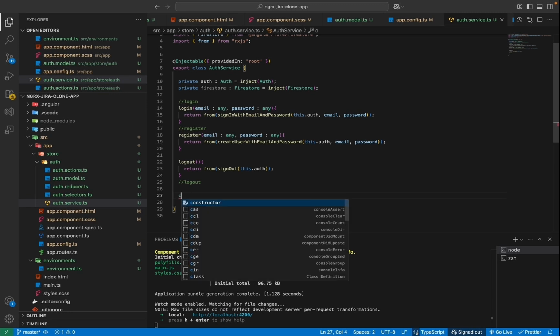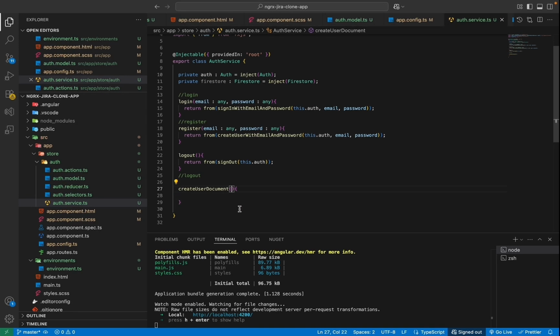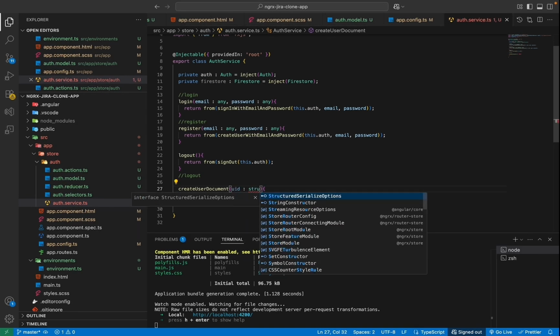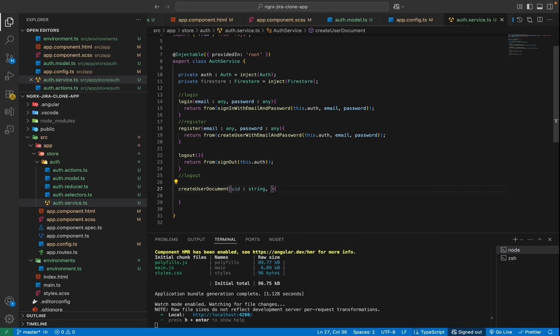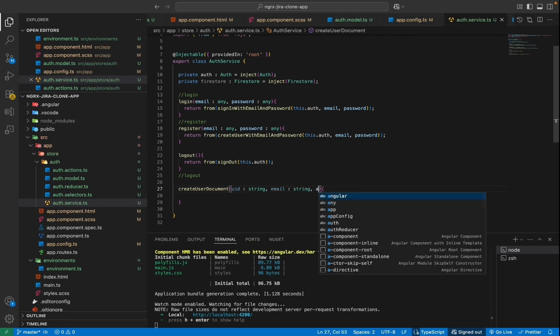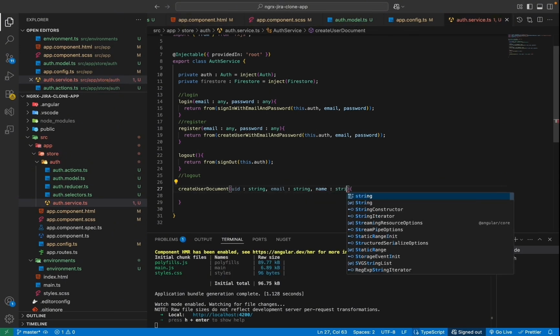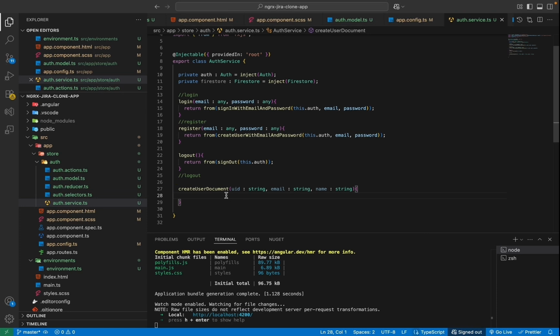So here I'll create a method called createUserDocument, and inside this it will have some parameters. One of them would be uid, which will be of type string, another would be email of type string, and it will have our name. Basically these would be there in our users collection. So name, string, like this. Now we need to create this user document.